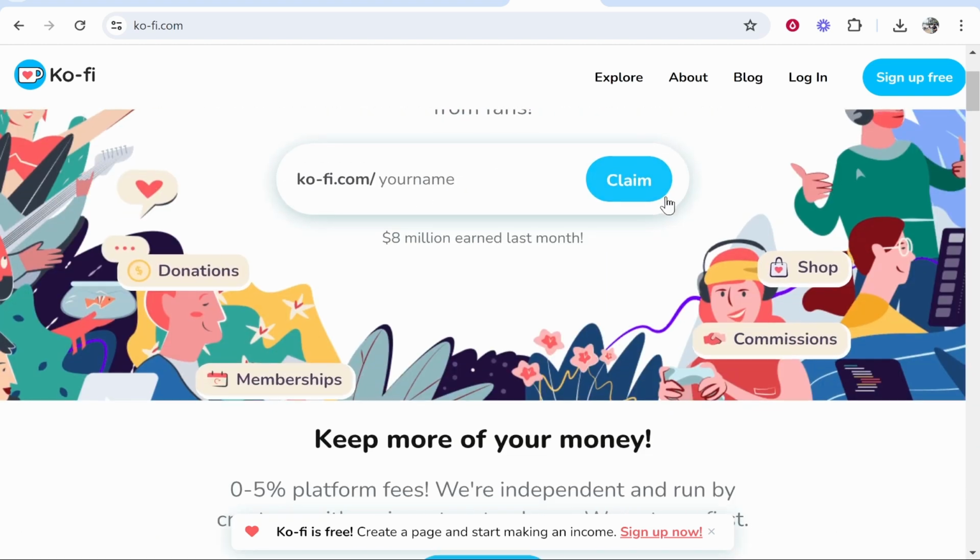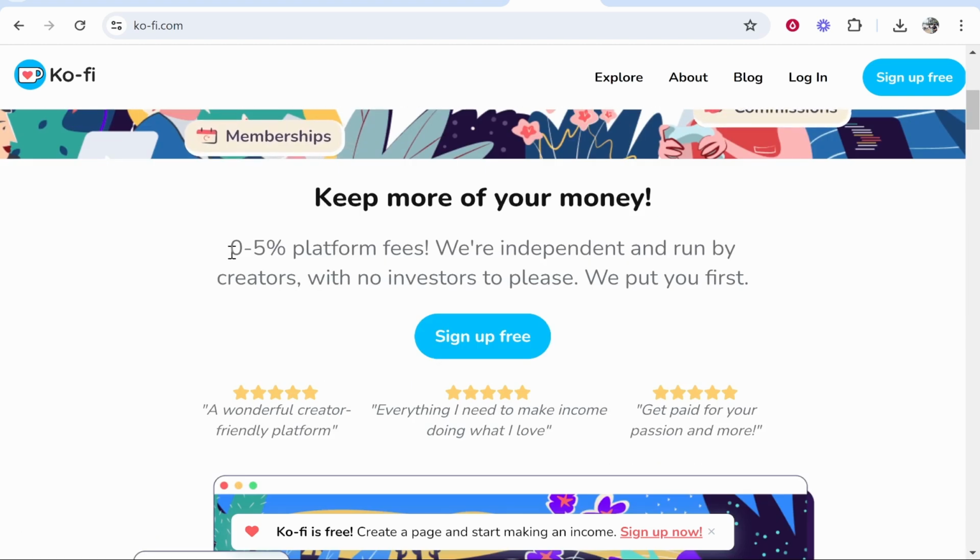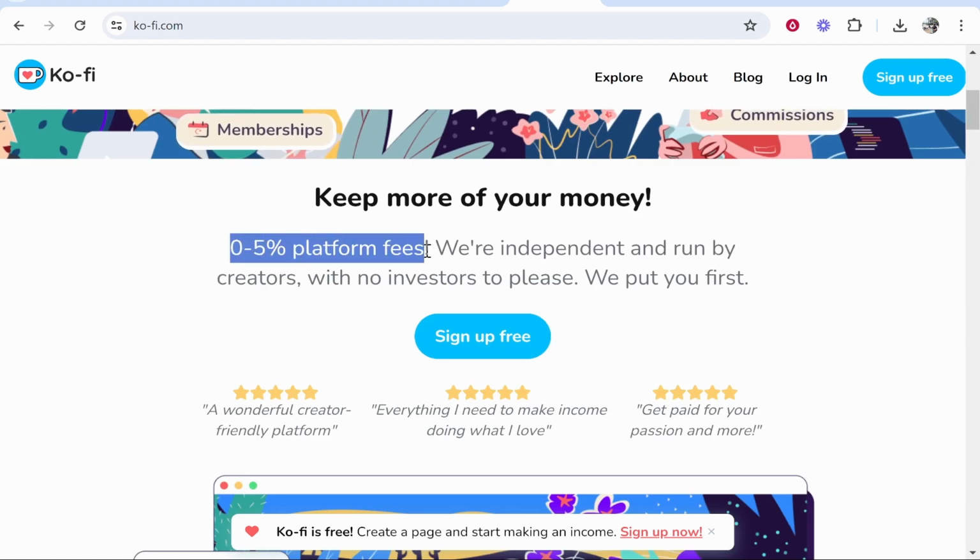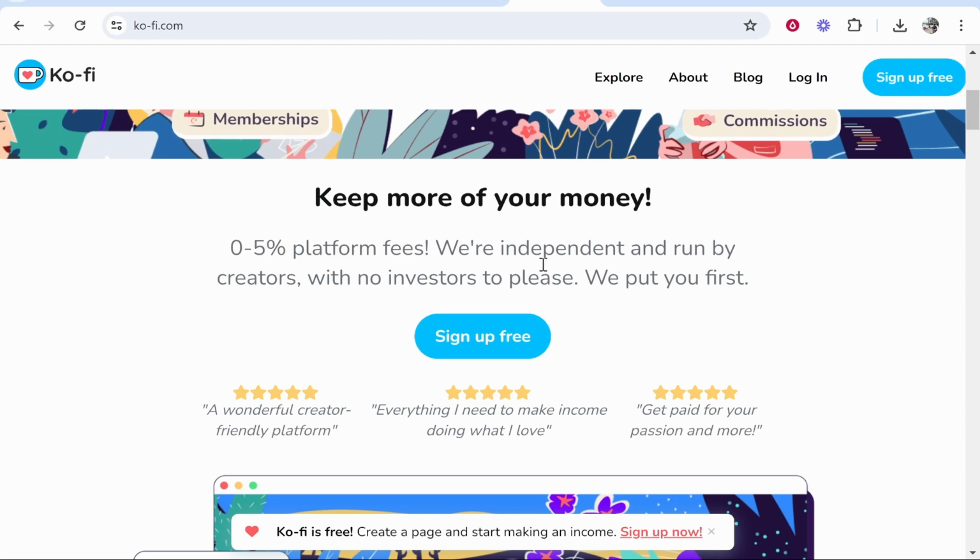We can scroll down, and you can see here there are only 5% platform fees. They don't actually charge you any monthly subscription to sell or to accept donations on their platform. I will try this out because it offers a simple, easy, and free way to sell your digital products compared to some of the competitors.